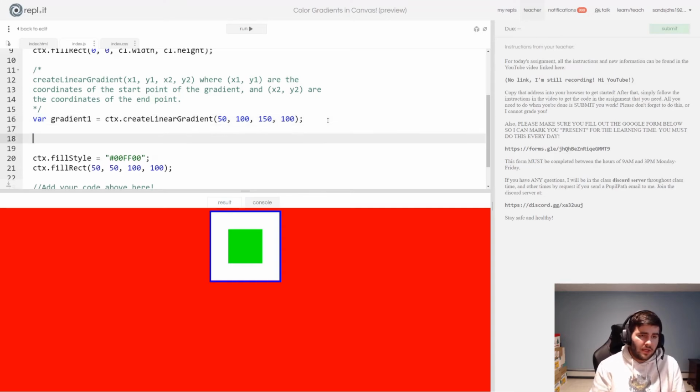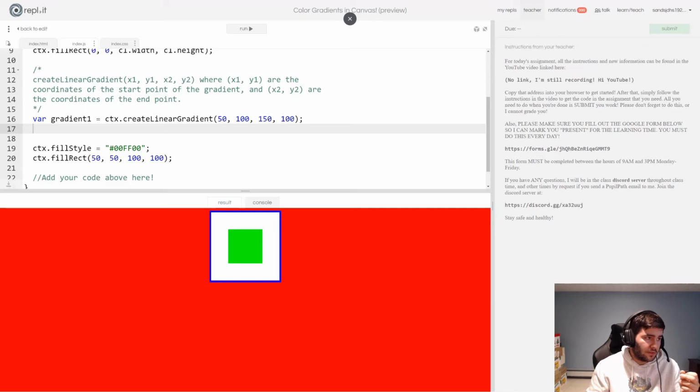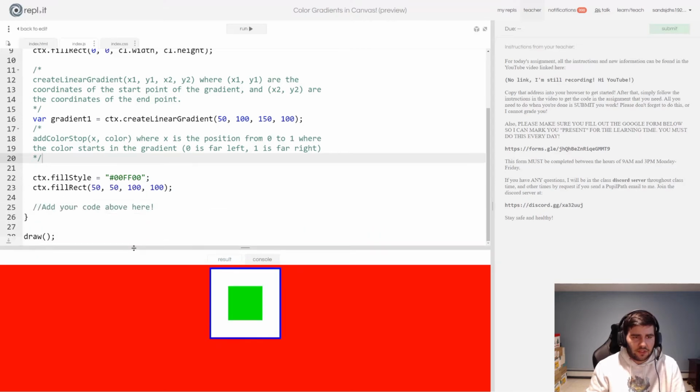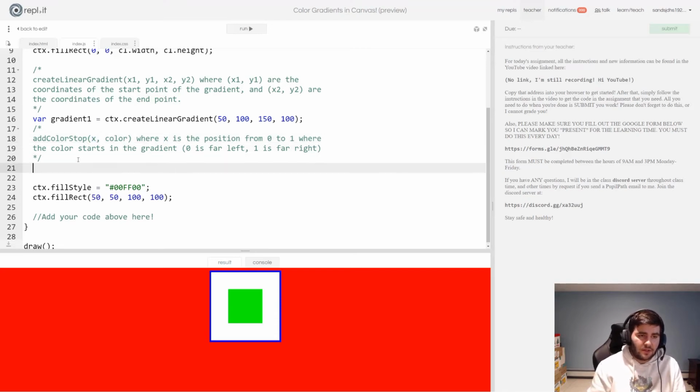All right, now in order to actually add colors to this linear gradient, what we need to do is add color stops. So I'll just put another short thing of notes there for you. We use the addColorStop function on the gradient, where x is a position from 0 to 1, where 0 is the far left of the line and 1 is the far right, and the color. So here's what I'm going to do. I'm going to say gradient1 dot addColorStop.